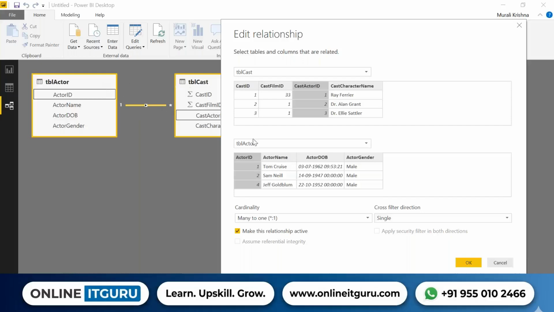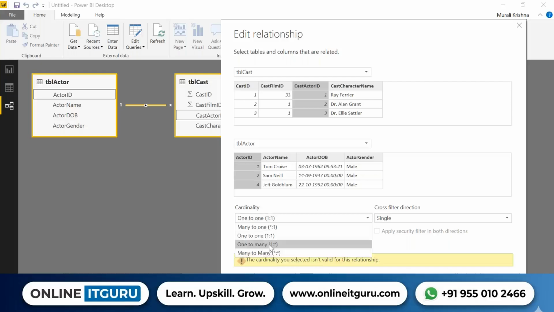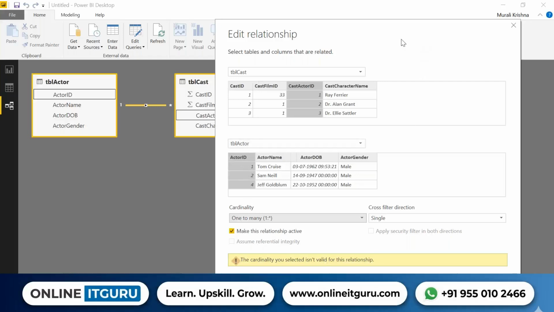We can also change this. That is the cardinality, whatever we set will be the final. Now by default it is one to many. Let's say I just take one to one. It will throw the error that the cardinality you selected is not valid for this relationship. It means internally Power BI detects there is a relationship which is one to many. We cannot set that as one to one. If I try to set many to one, again it will show it is not valid for this relationship.